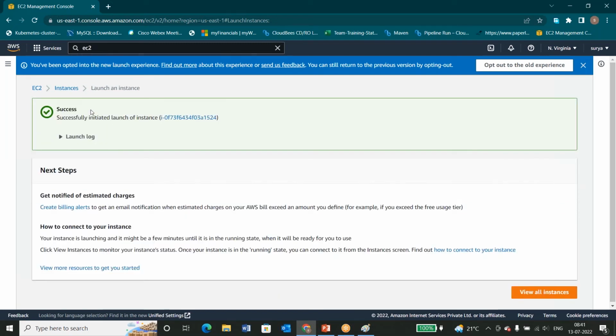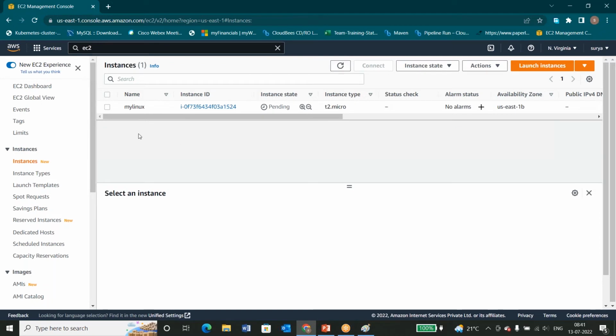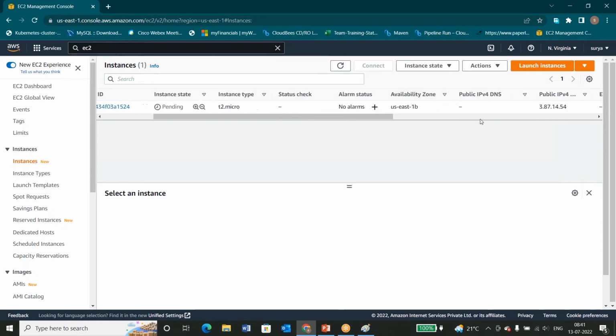Okay, now you can see here you successfully initiated your instance, and if you click on view all instances, it is going to show you your instances here. So here it is, my Linux, and this is your instance ID. For every instance, one random ID will be generated, with a combination of alphanumerical values. It also shows you the information about the instance type and all the other options, like on which availability zone it is launched.